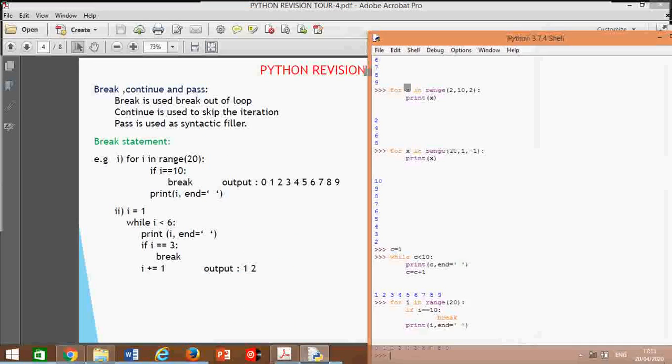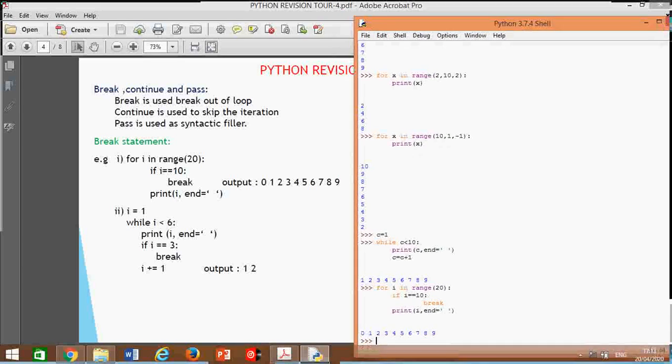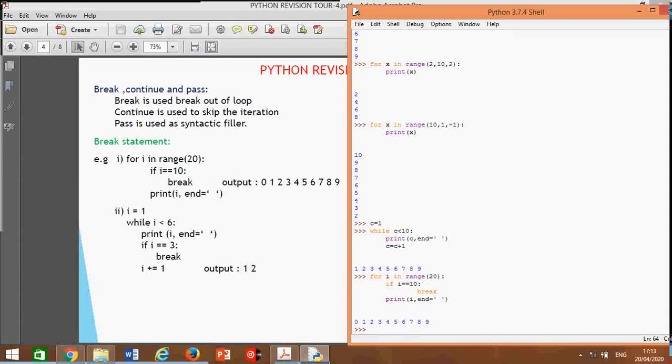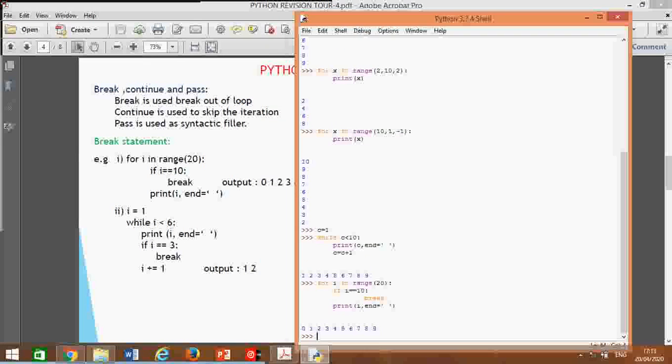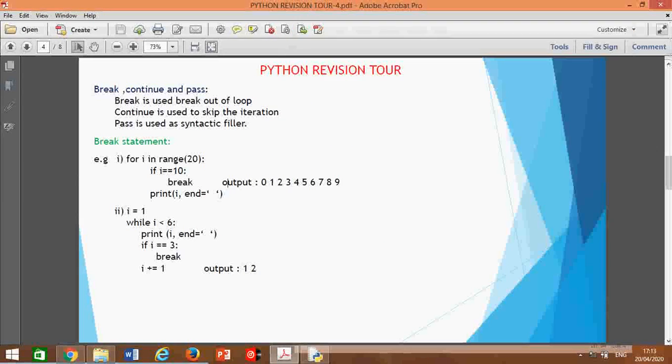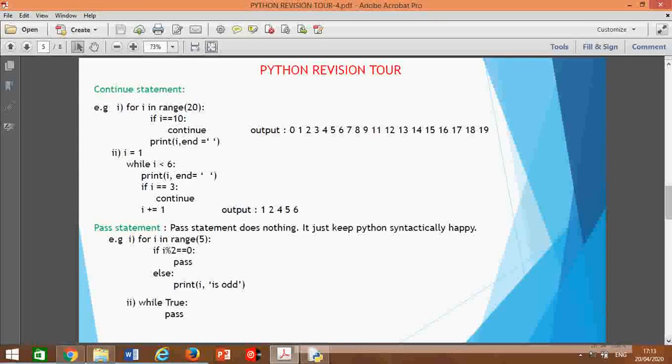I hope it is clear to everyone. Printing the numbers from 0 to 9, because when we reach 10 it will break, so it will print up to 9 only. Okay, I hope it is clear. Then next, one more example, but I think it is sufficient. Next we will move on to the next point, that is the continue statement. Continue means we want to skip the step. So here again the same loop.